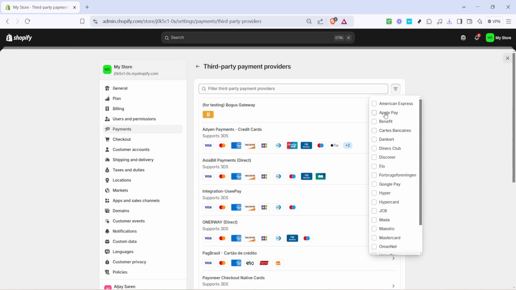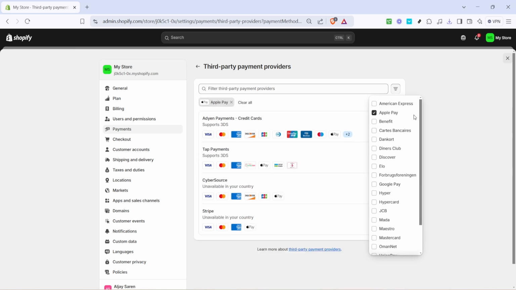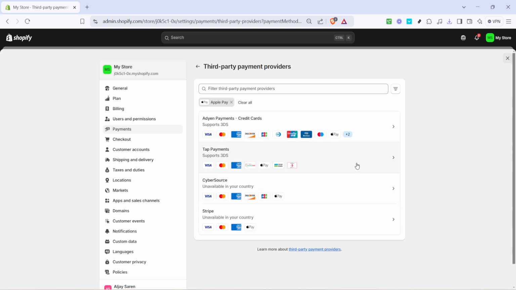Now, type in Apple Pay into the search field and you should see it pop up as one of your options. What you're going to do next is pretty straightforward. Simply click on Apple Pay. This will initiate the process of adding Apple Pay as a payment option on your store.